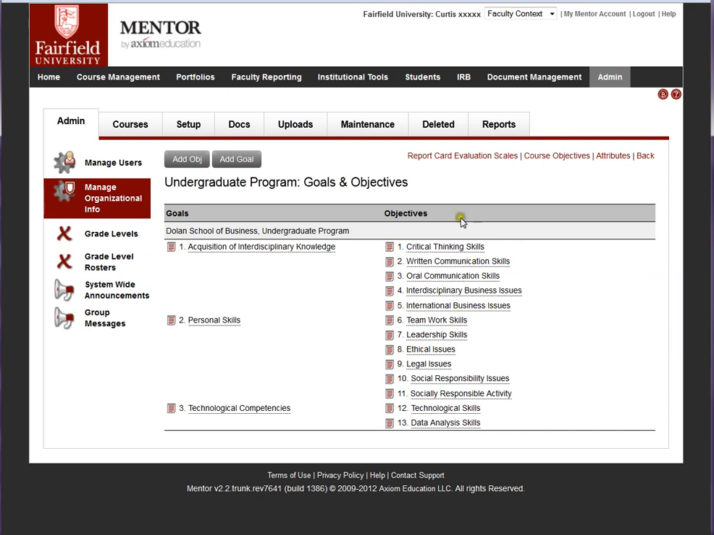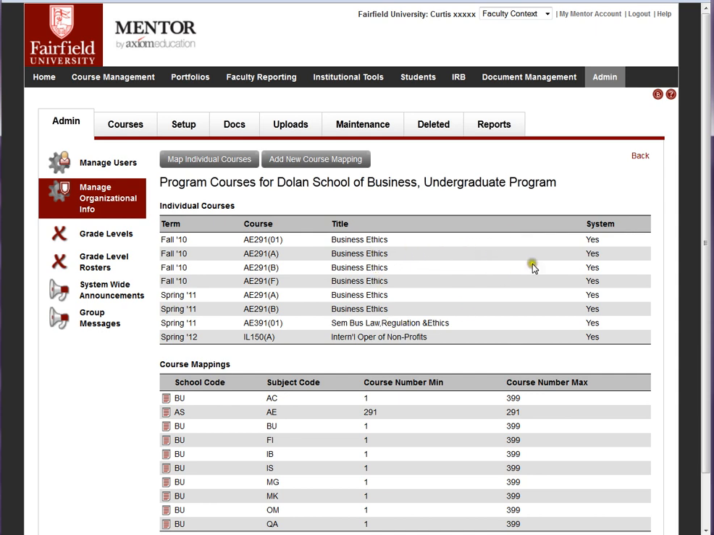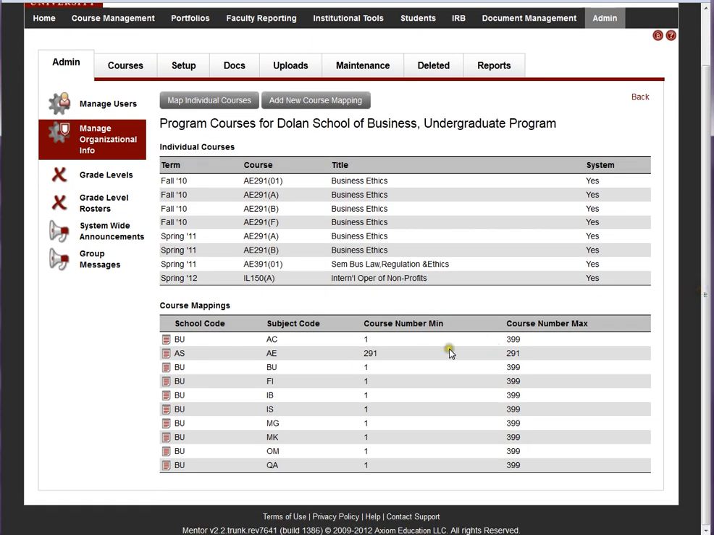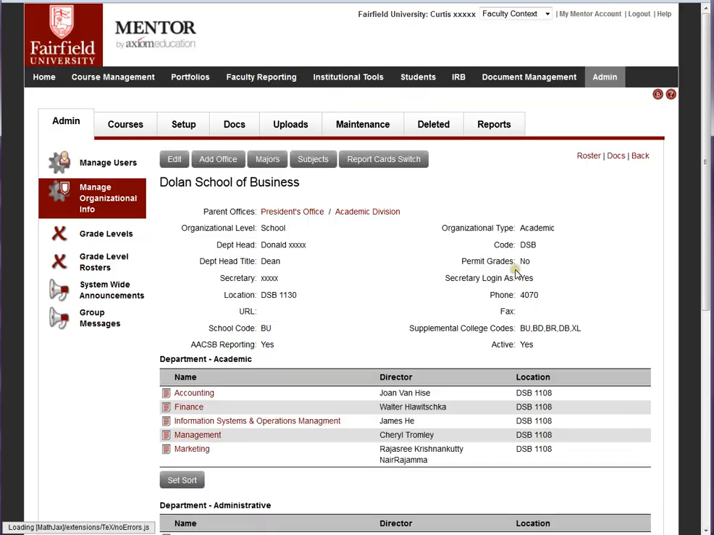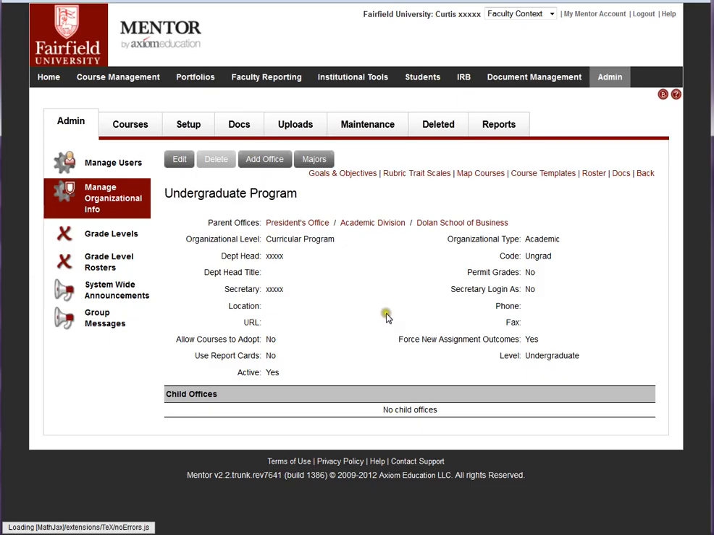So these get mapped into specific courses. So if I look at the map courses for this curricular program, there are specific courses to which these learning objectives are mapped, and then there are general course mappings across all semesters into specific subject codes and course number ranges. So essentially we are mapping these undergraduate learning objectives to all courses in the School of Business by this mapping. So you can do individual course mapping or sort of broad stroke mapping of outcomes.